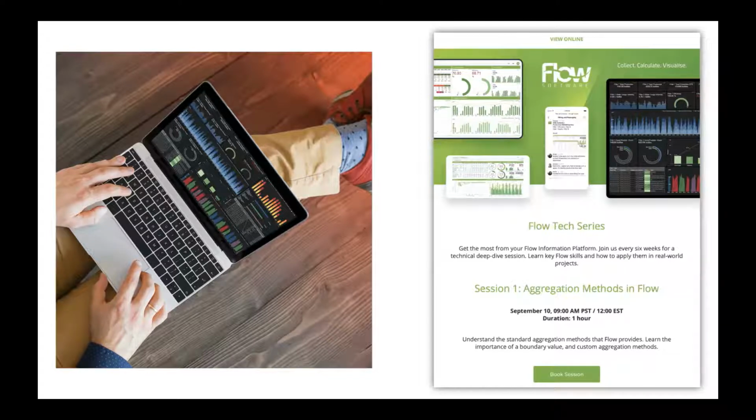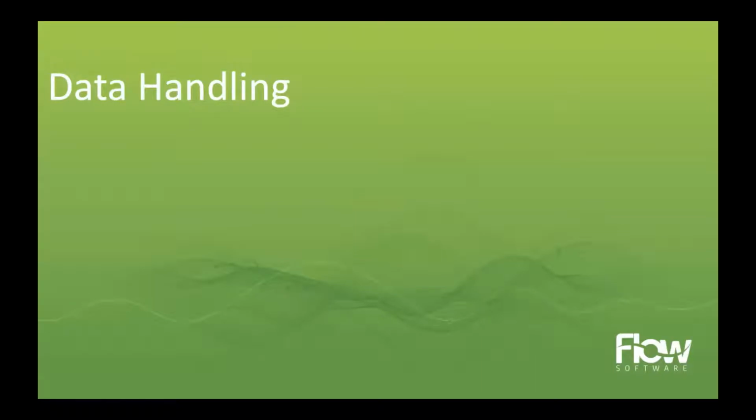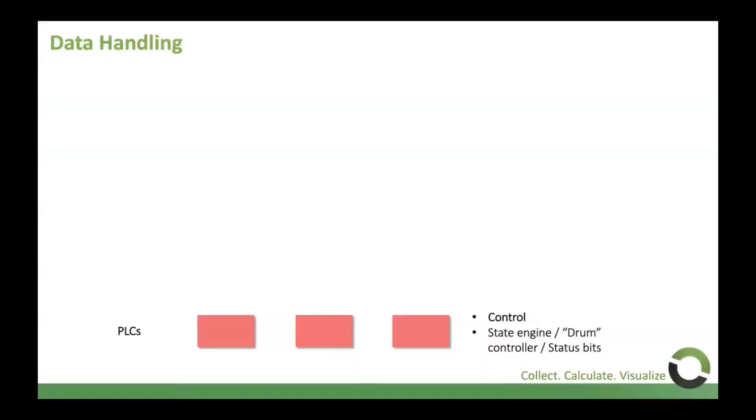Great. Now, before we go into the aggregation methods that Flow can perform on data, the first thing I want to talk about is data handling and how Flow gets the data from our sources to perform these aggregation methods on. In a typical plant environment, we have our PLC devices that physically control our plant. All the control logic is programmed into those PLCs. There might be some status bits or process variables that we need to analyze, and also some state engines potentially for filling lines and machinery. But literally the PLC is what controls these different pieces of machines.